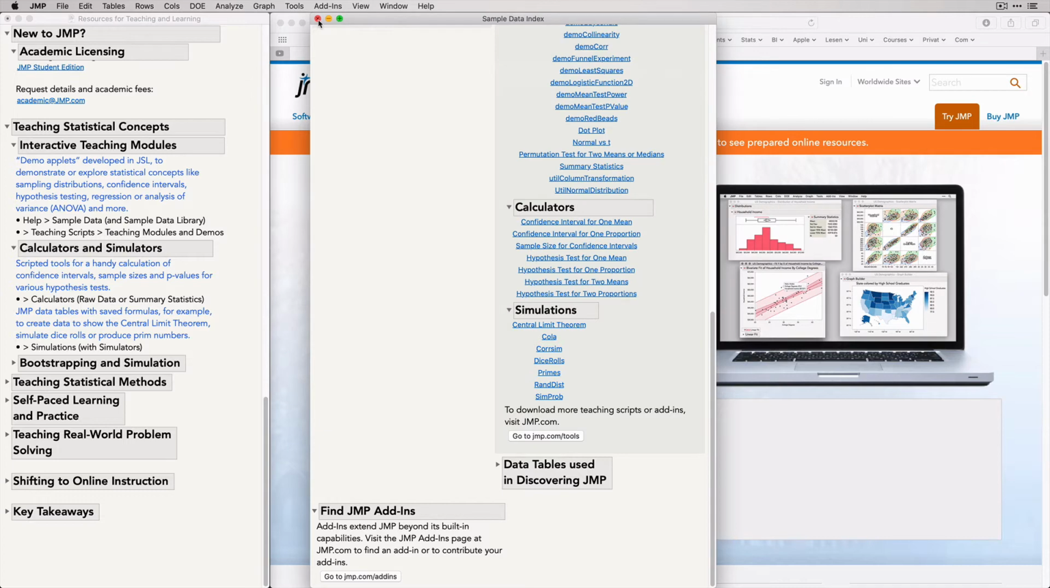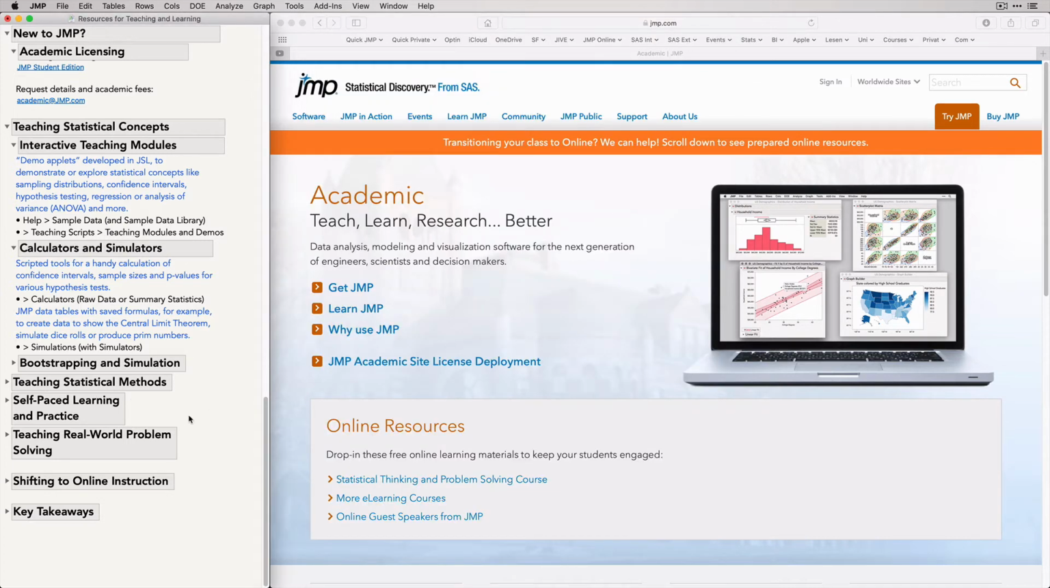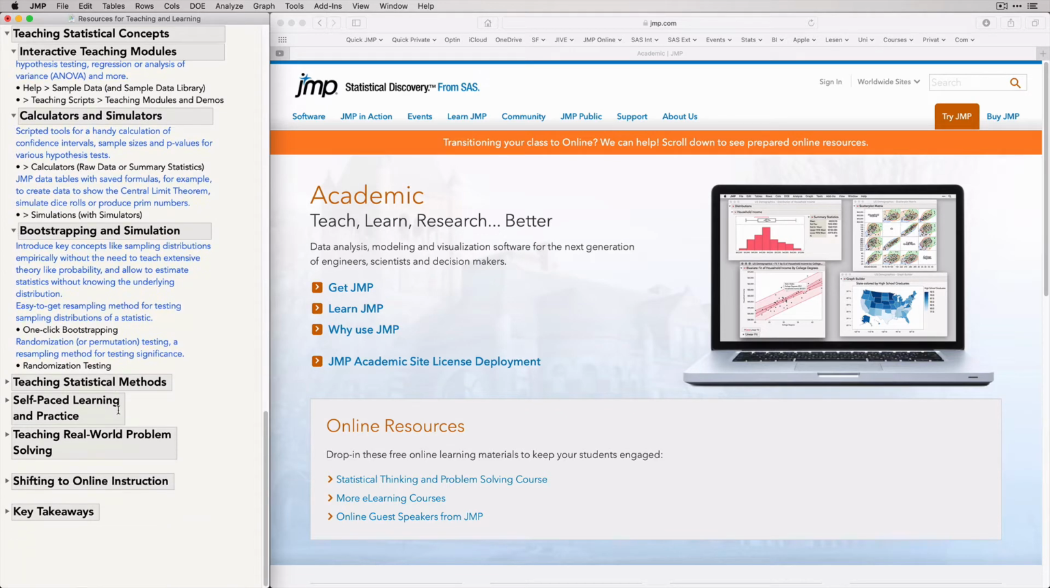The last example in this section is about bootstrapping and simulations, randomization testing. And these are nice options to teach some concepts like confidence intervals without a lot of theory like probability or sampling distributions. So this is very easy in JMP Pro, and for that let me open the big data.